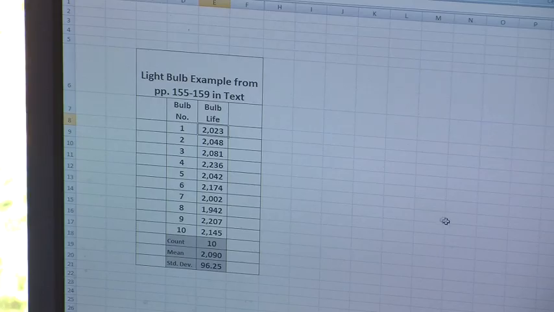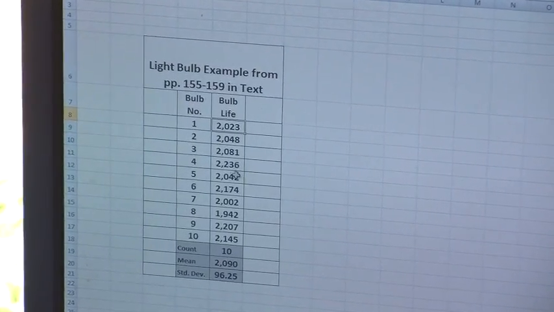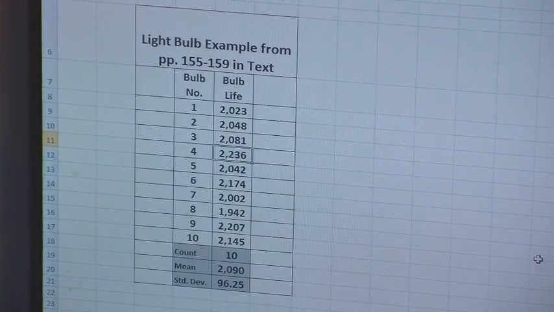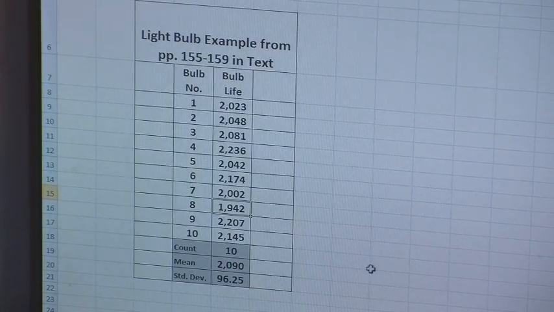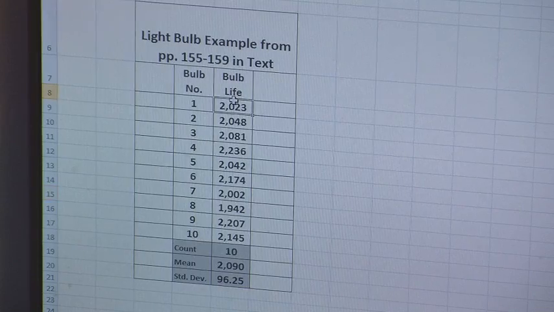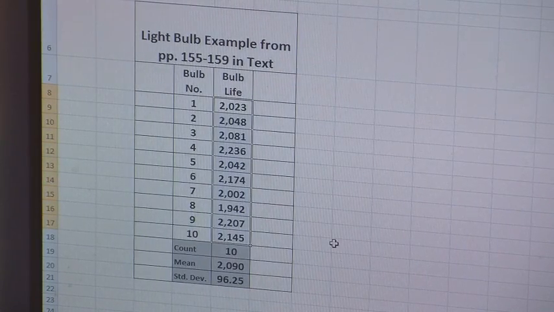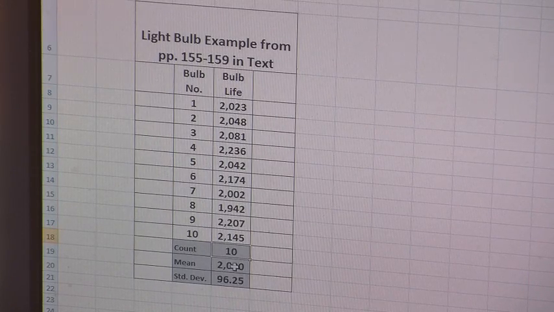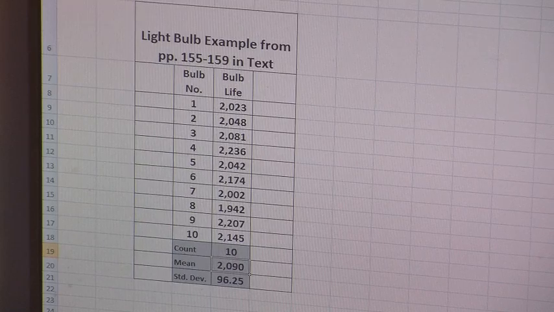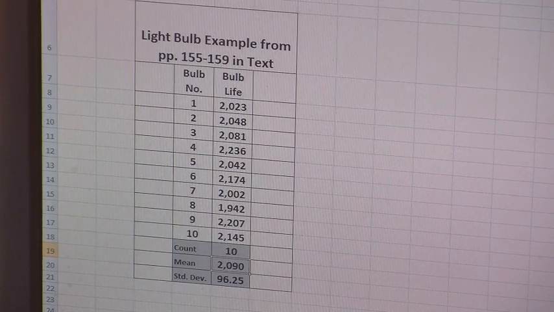Again, light bulb number 1 lasts 2,023 hours. Light bulb number 4 lasts 2,236 hours. Light bulb number 8 lasts 1,942 hours. So for each light bulb, we calculate how long the light bulb lasted before it burned out. I used Excel to give me my count, my average life, 2,090 hours. We've seen that twice before, once in the 7-step process out of the book and once on the whiteboard, and the standard deviation of 96.25.